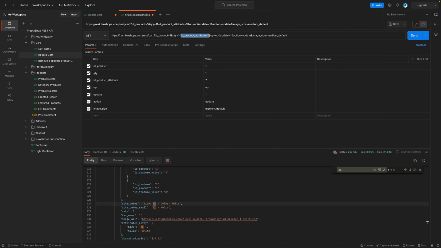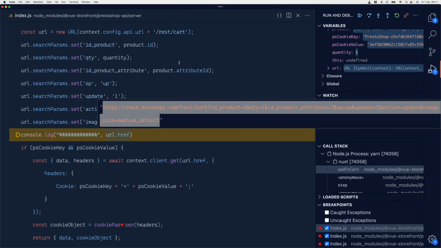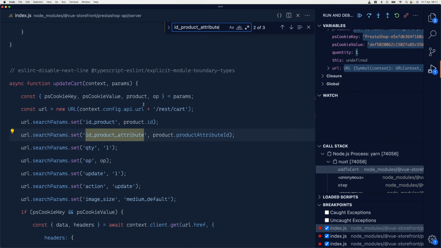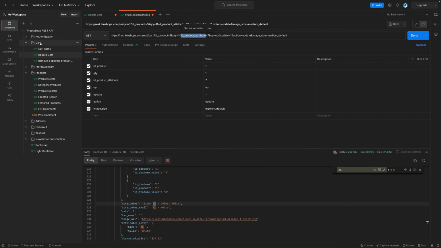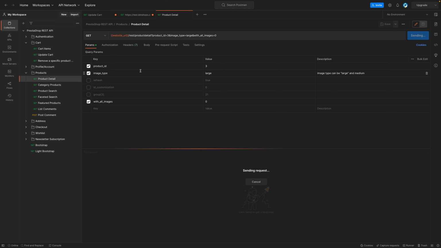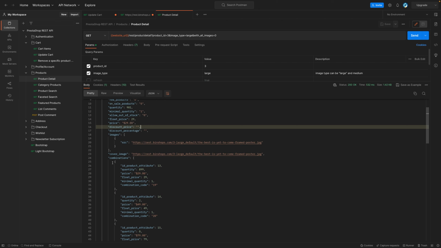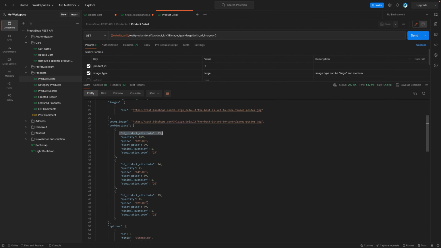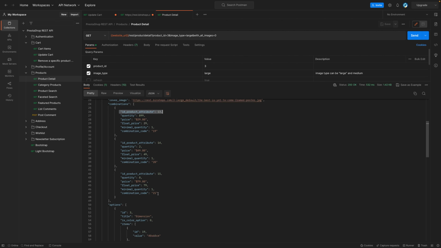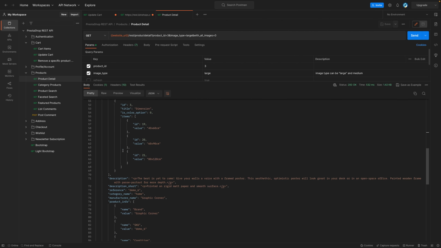How did he figure this out? ID attribute product is product attribute. Yes or no? Let's go back to product details. Let's get the product and look inside. So you have the product and combination. The product attribute 13, 14, whatever, price. So these are the various combinations, options.